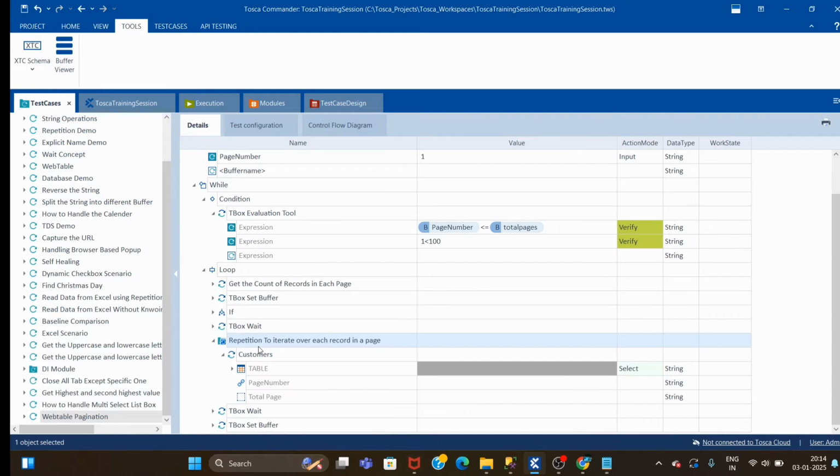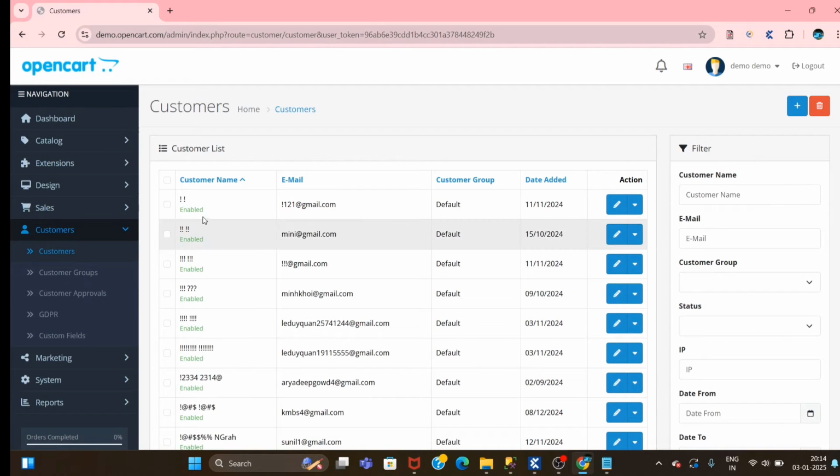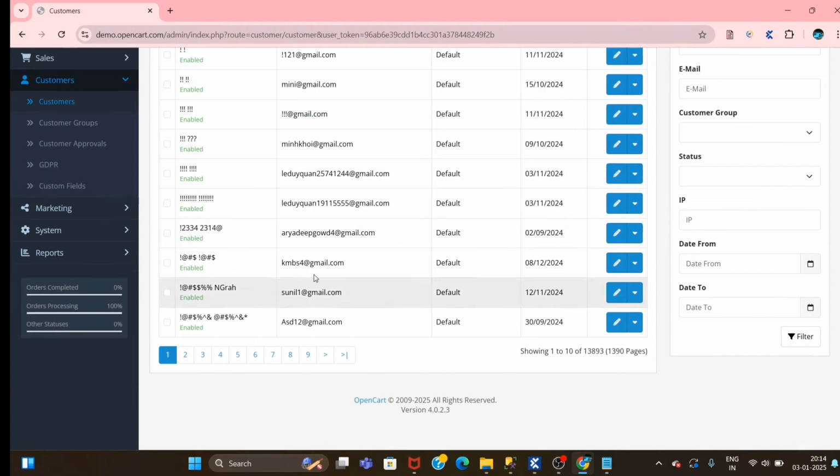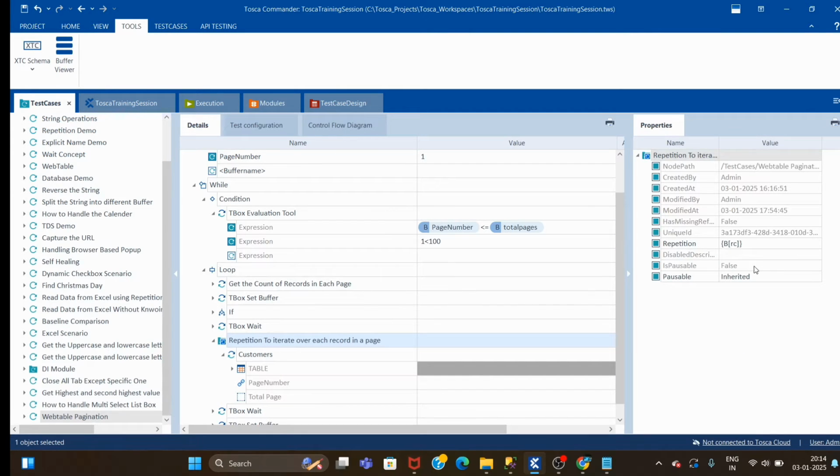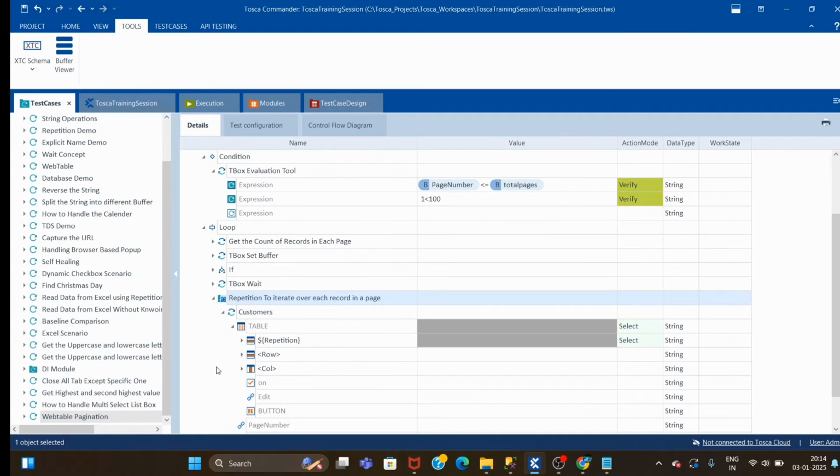This repetition folder is used to iterate over each record in a page. Okay, now we are in page 1. We want to store the email for each employee, so we have to iterate for all the available records. We already got the record count from here, RC. So the same I am passing here, buffer of RC, in the repetition, and here I am capturing the email ID. Dollar of repetition I have given.